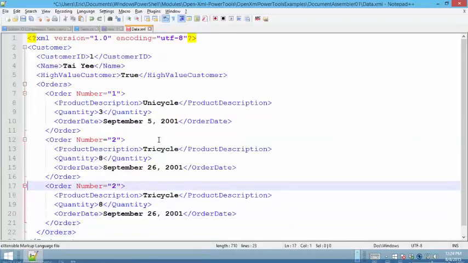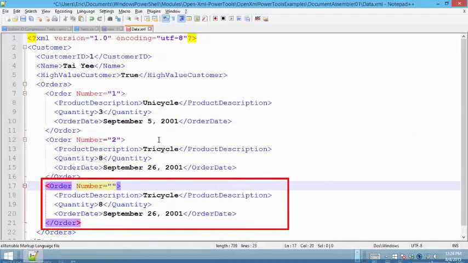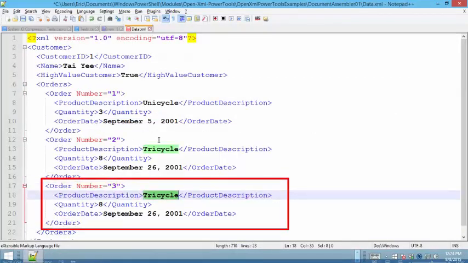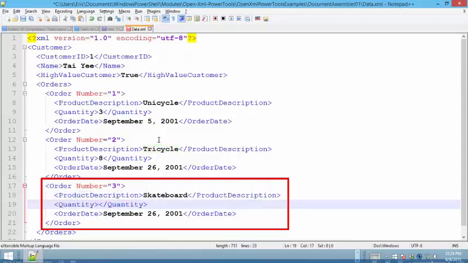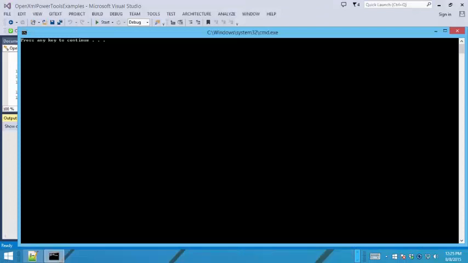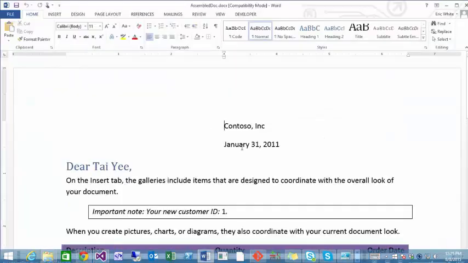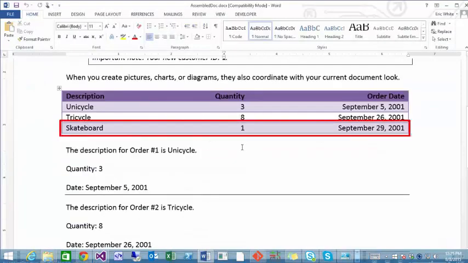So, for example, I can copy and paste that order. I'll make an order number 3, and I'll make a new product description. We'll call this a skateboard. And I think we only need one of those, and that was ordered on September 29th. Save that, go back to Visual Studio, run the example, and look at the assembled document, and there we can see our new data.